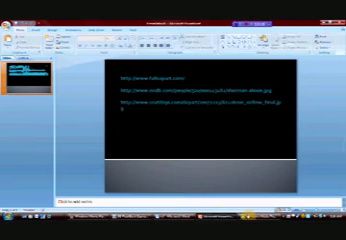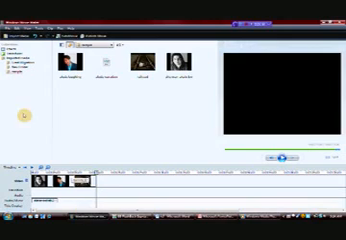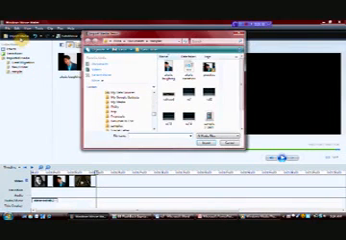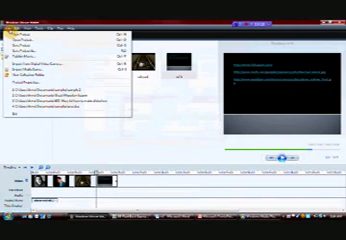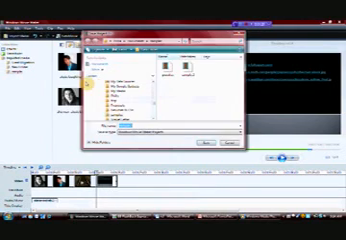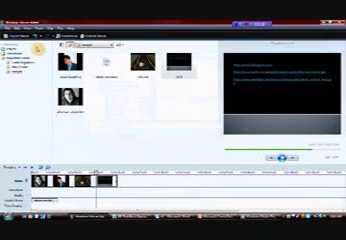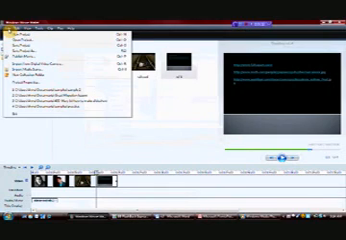Go back to the MovieMaker project and import the new slide. Drop it into the project. Now the project is done. Save it, and then you want to publish it.